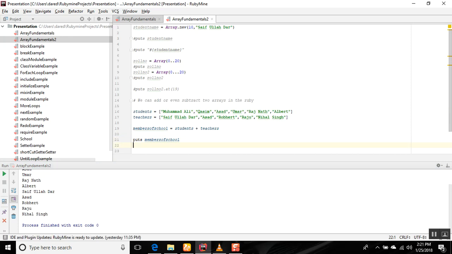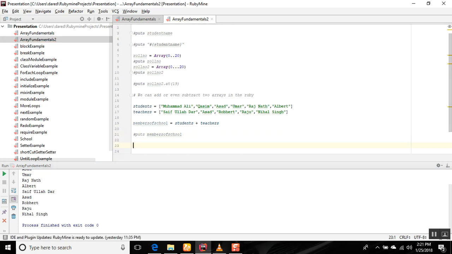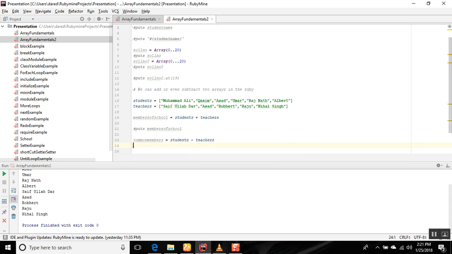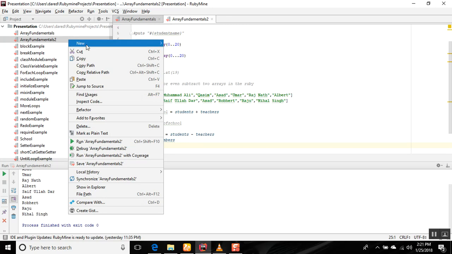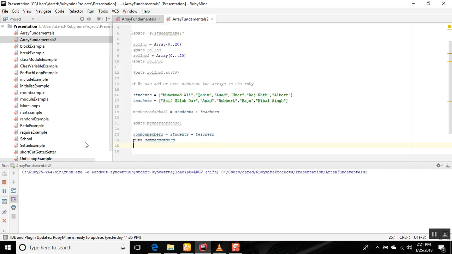Similarly, if I want to subtract, common members is equal to students minus teacher, and then show this common members, it will show only those members which are not common. So run this program here. You can see Muhammad Ali and Qasim, Umar, Rajnath and Albert.